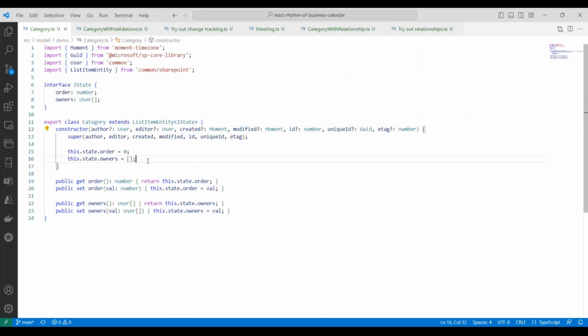Also in the constructor, we set default values for each of the fields in the state. So usually this is just zeros for numbers and empty strings, an empty array. And finally, we have getters and setters to expose the data. Now, notice we use this state property that is defined in the base class.